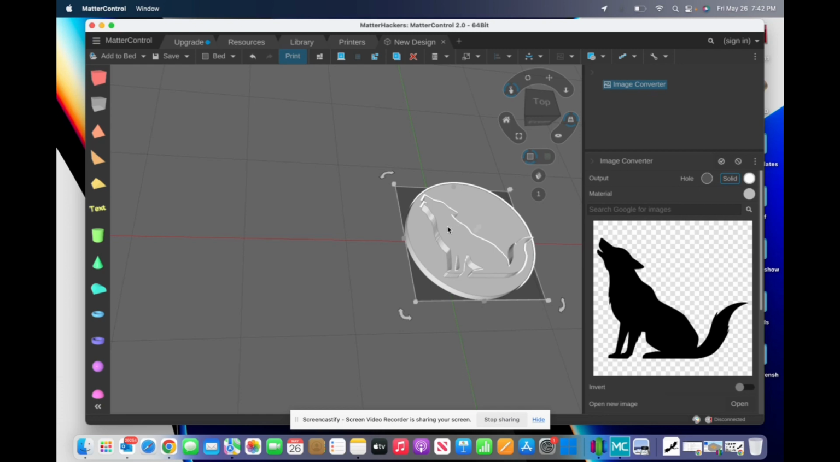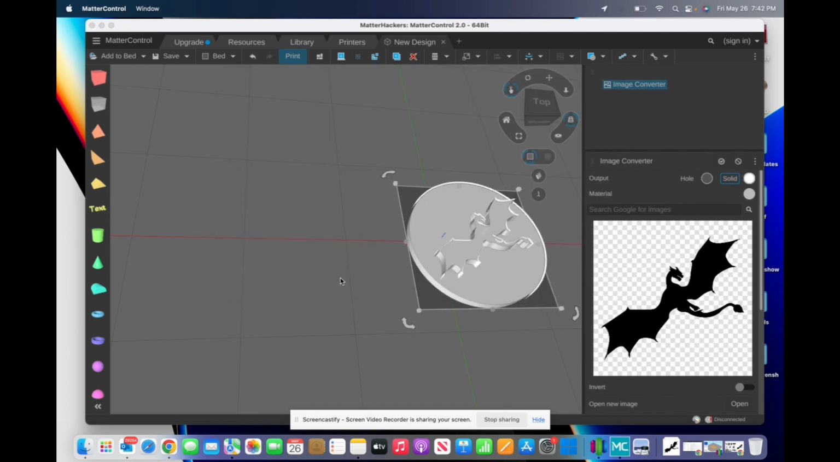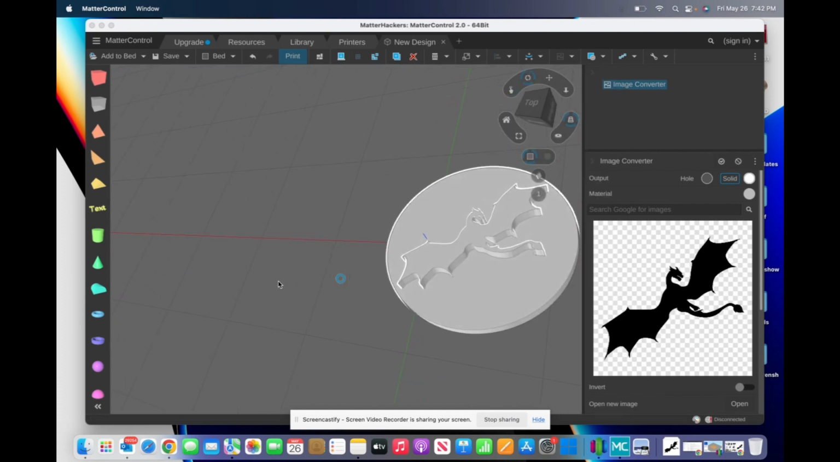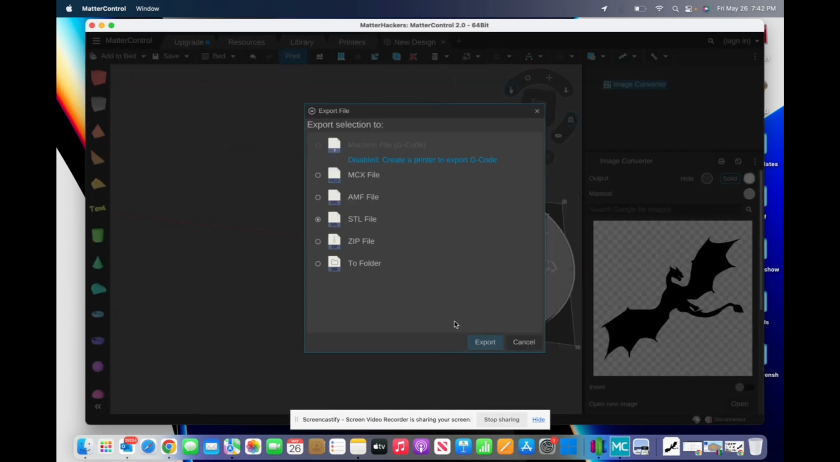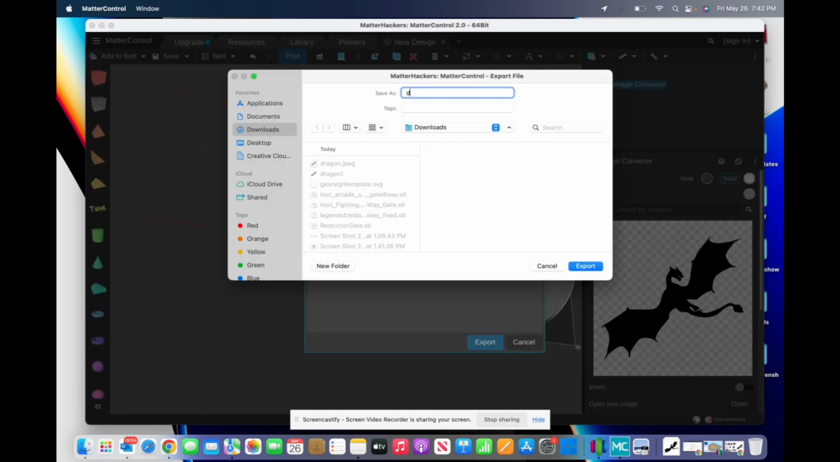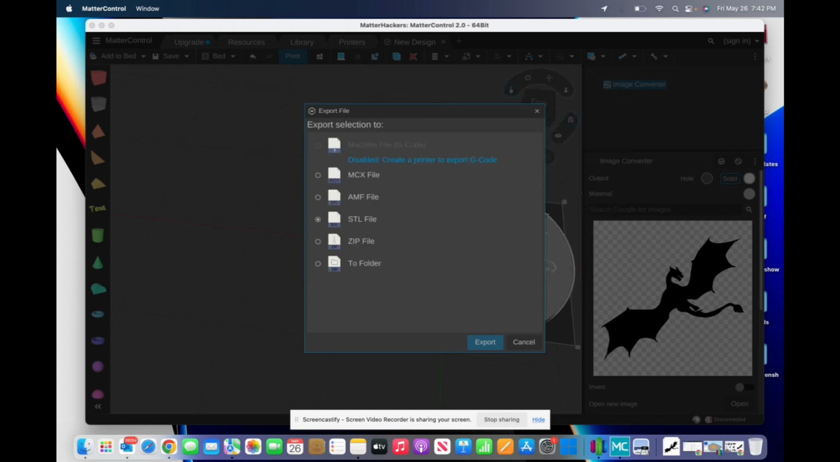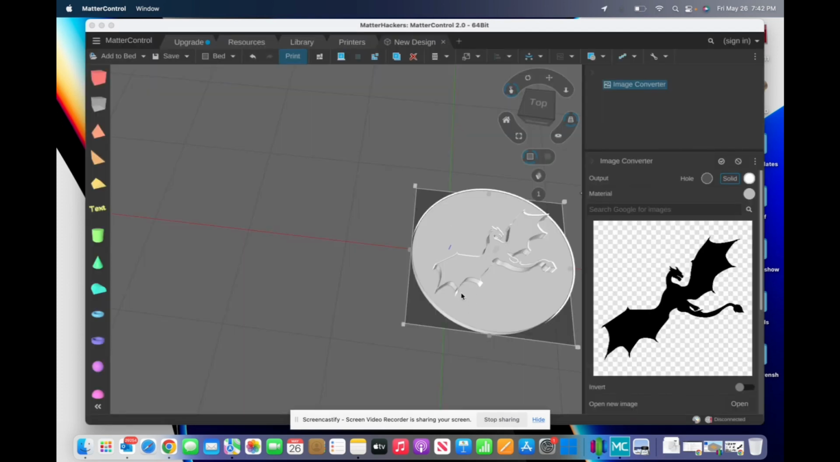Well, guess what? I don't need to start over. What I'm going to do is just click this picture, grab my dragon, and you notice it's already in the center. And then guess what I do? Go here, export, STL, hit export again, call this dragon coin 1, export. Now it's in my downloads.